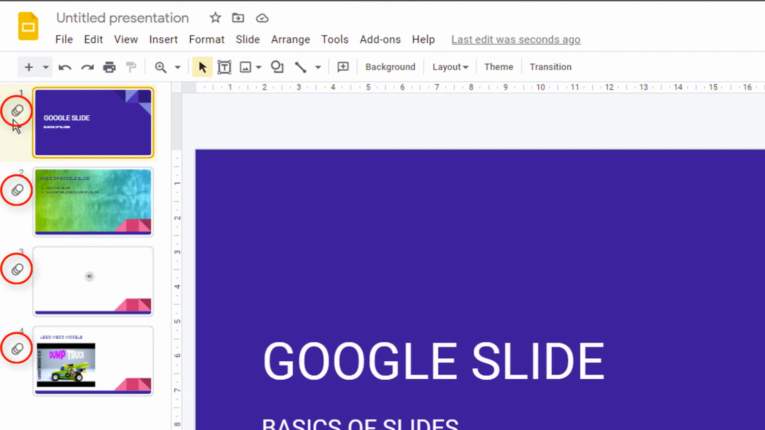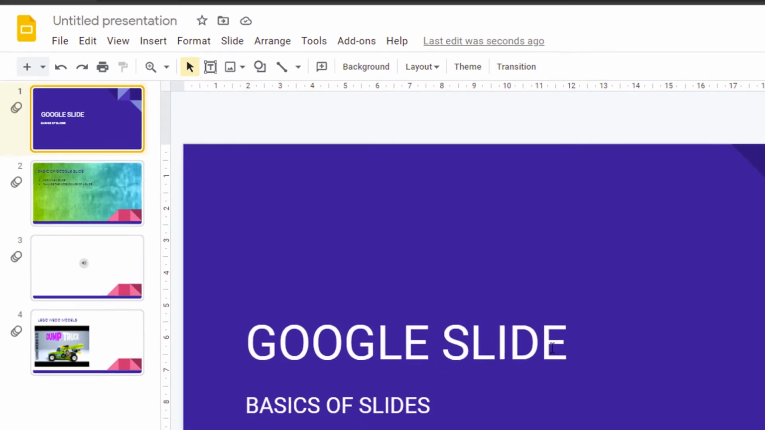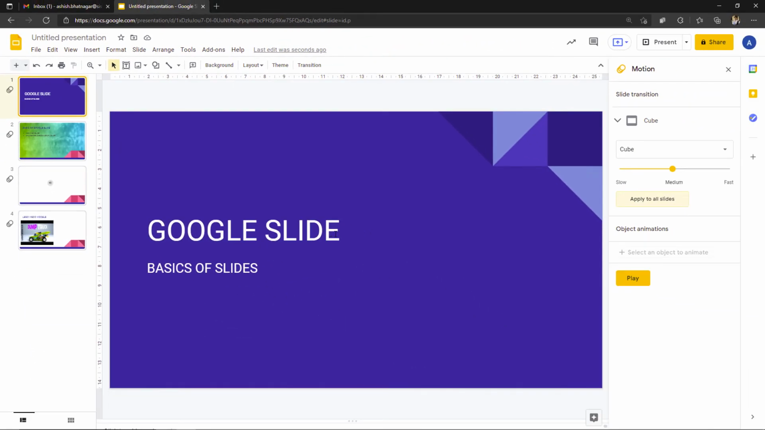You can see there are these circles appearing here on number 2, number 3, and number 4 also. So if you have these circles appearing here, it means that we have applied some kind of transitional effect or animation effect to these slides. So now we have applied the transition effect to all the 4 slides. Let's click on the present button and see how this effect actually looks. So now I am clicking on the present button.